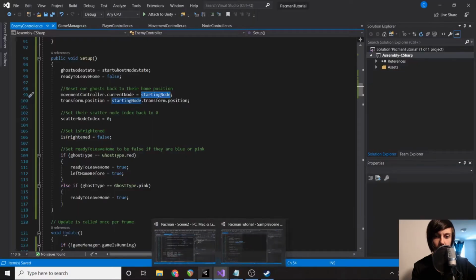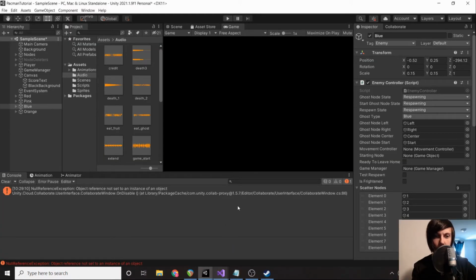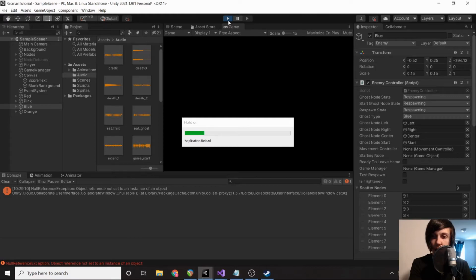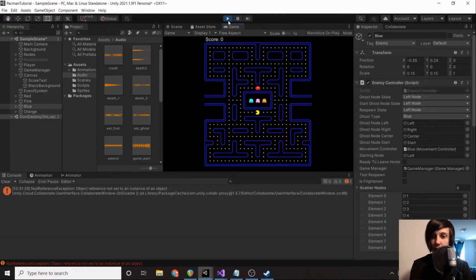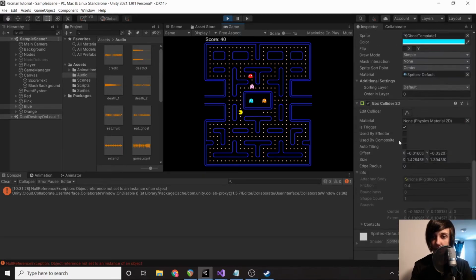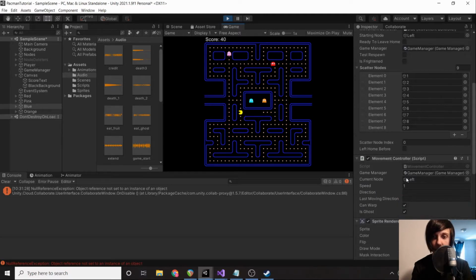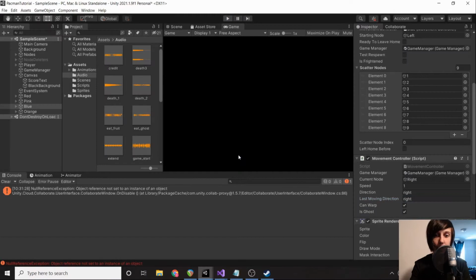So, why is our blue going to the right? I have a slight theory that it could be because the ghost's last moving direction was set to right. So let's go to our movement controller on our blue ghost right now. We can see the direction and last moving direction does not equal anything. So I'm wondering if we set this to right. Yes, okay, so that's the exact problem that we have.